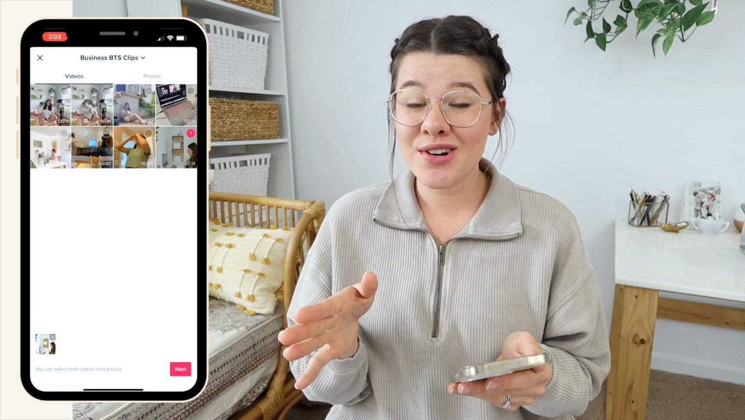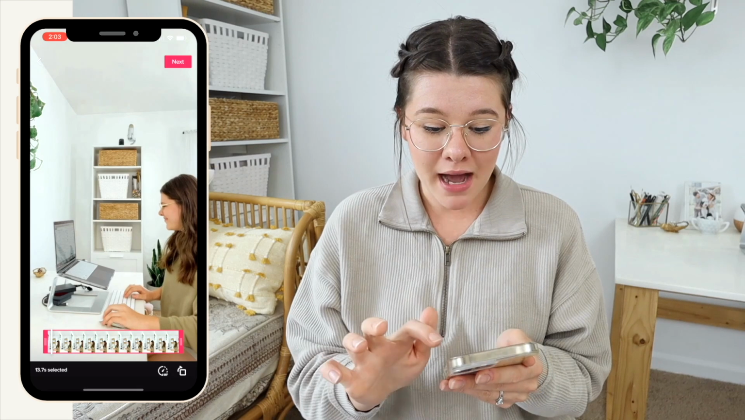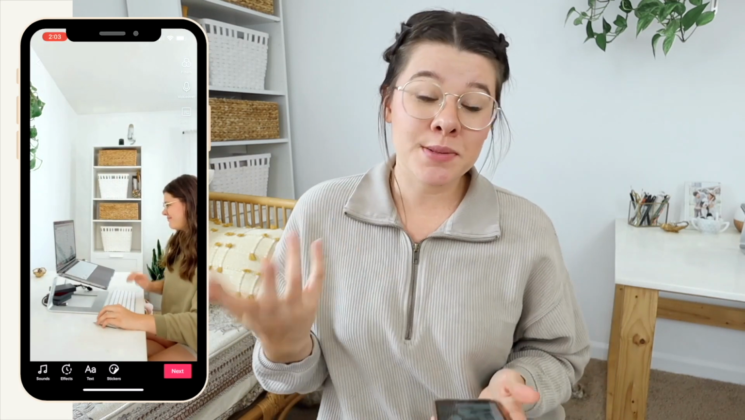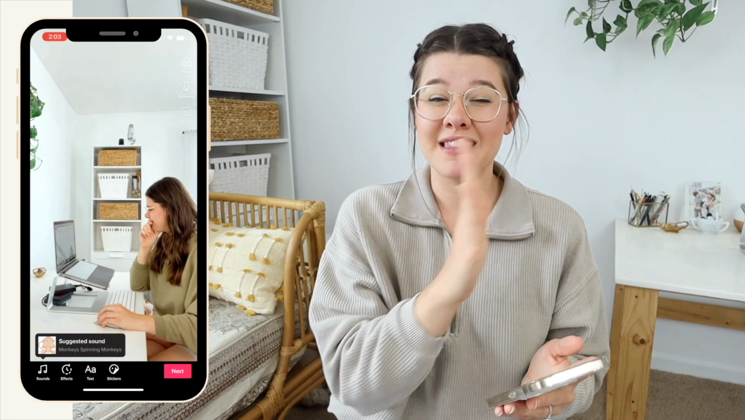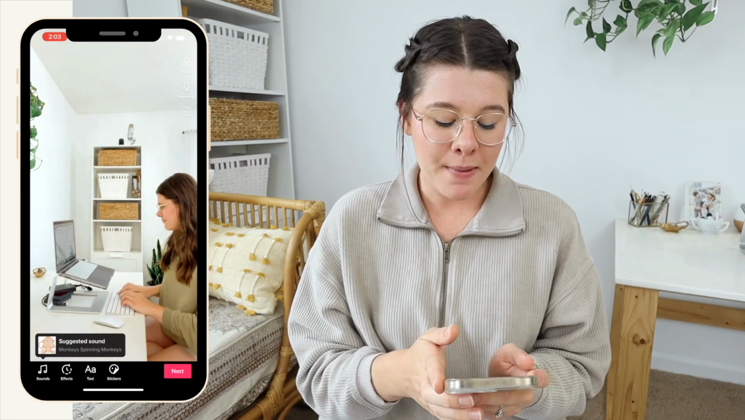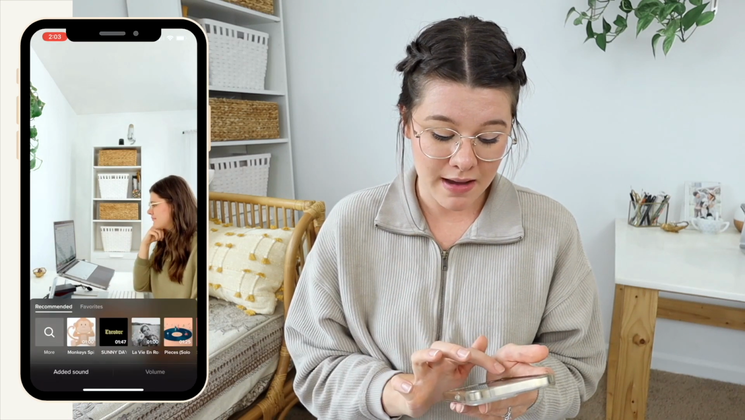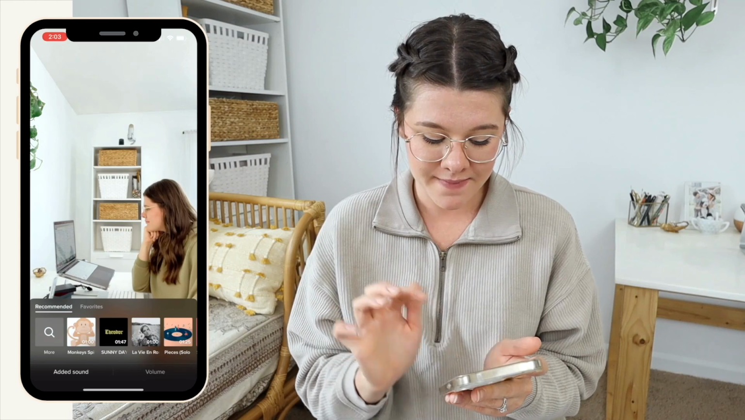So once I have my video clip selected, I'm going to hit next at the bottom, and then we're going to hit next again at the top. And if you have multiple video clips you're uploading, you're going to want to make sure you select them all at the same time. But basically, first I'm going to remove that sound that it automatically added. We don't want that.